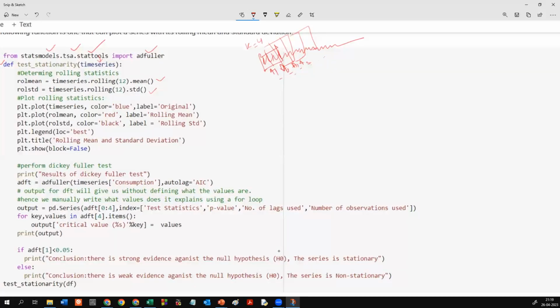So for rolling statistics, my data is a time series object, time series dot rolling with a window of 12. Okay, this means 12 values. Take the mean and take the standard deviation, and let us store them into objects called roll mean and roll standard deviation.